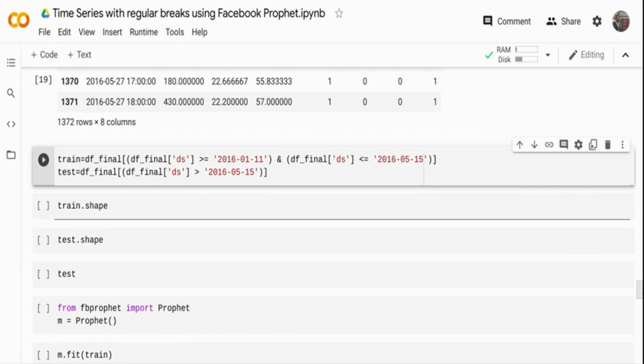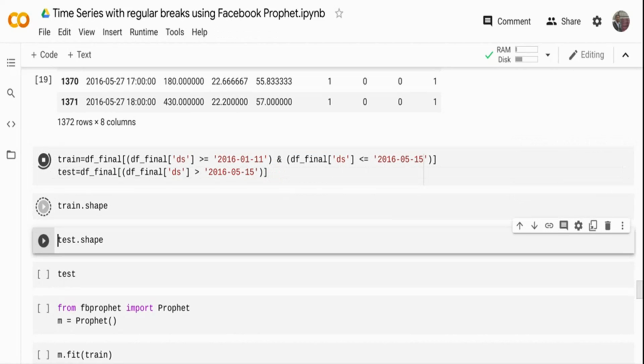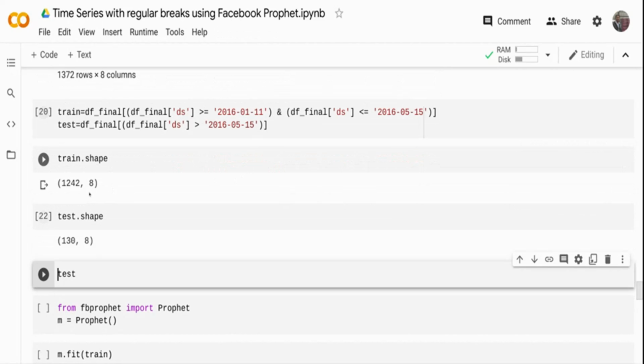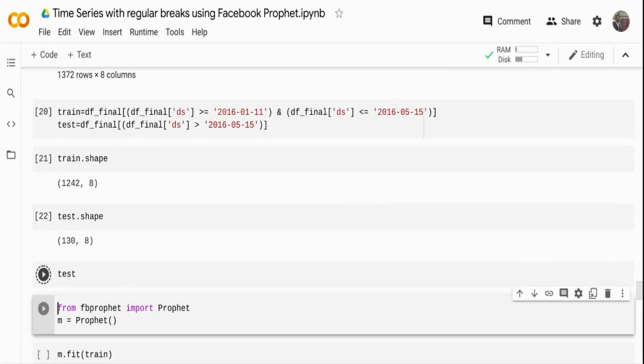Right now, I'm going to split the data frame into train and test. For the train, I'm taking data from January to May, and for anything greater than the May date, I am taking it as the test data frame. Let me run this, and once we see the shape of train and test, you can see my train has 12,042 records and test has only 130 records. Then I'm going to print the test value.